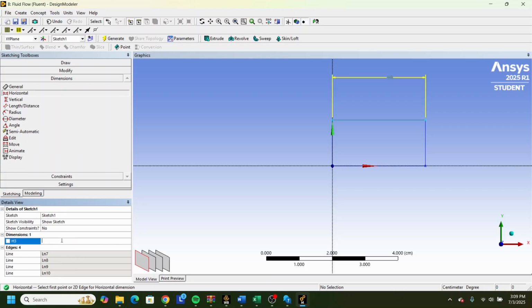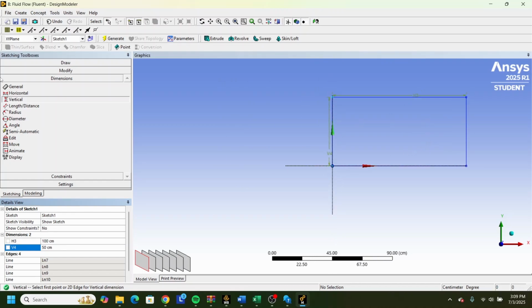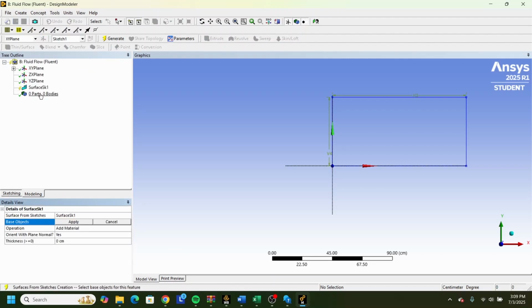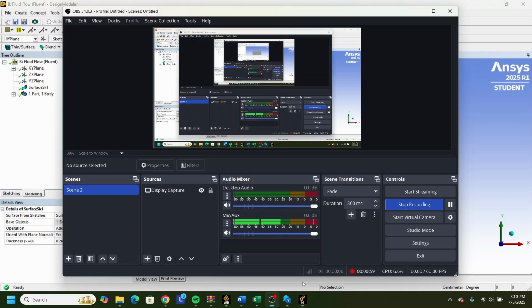put it at 100 centimeters, put this one at 50, right? And then I'm going to concept, surface from sketches, sketch 1 is selected. Okay, and then generate. And that's it for the design modeler.